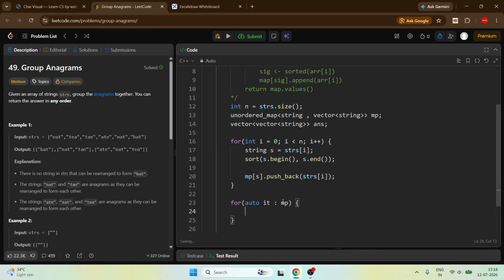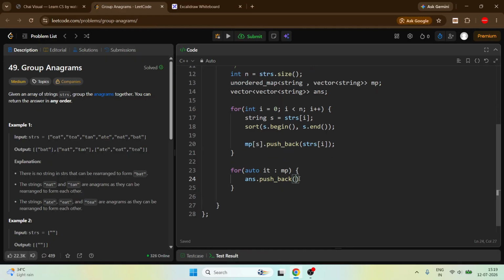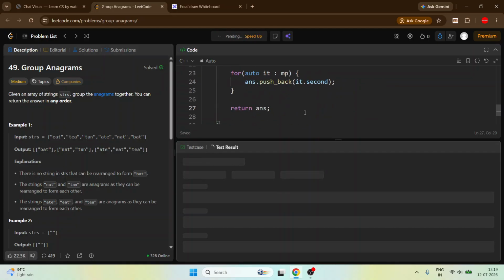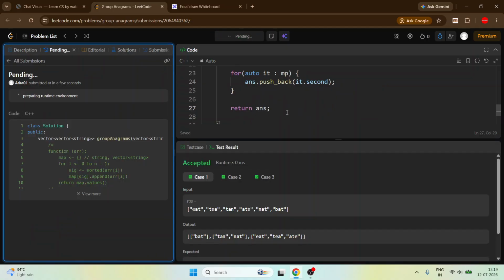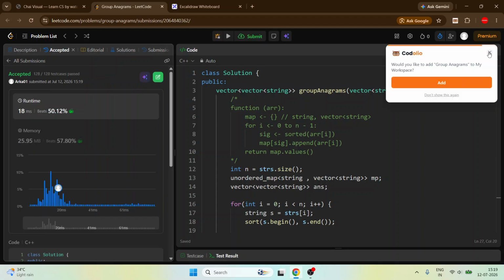Just take it and put it into the answer. So answer.push_back. Which portion do we need? We need this second portion. So for this second portion, it.second. Just take it, put it into the answer, and at the end return the answer. Okay, it's working. Let's submit it. Yes, we submit this, it's working.